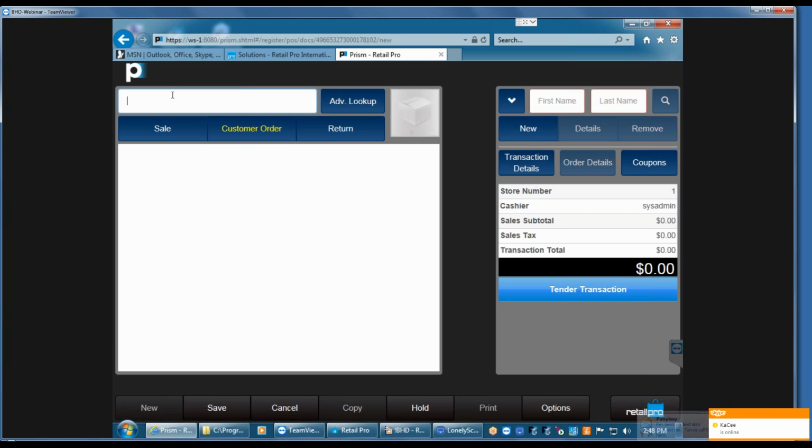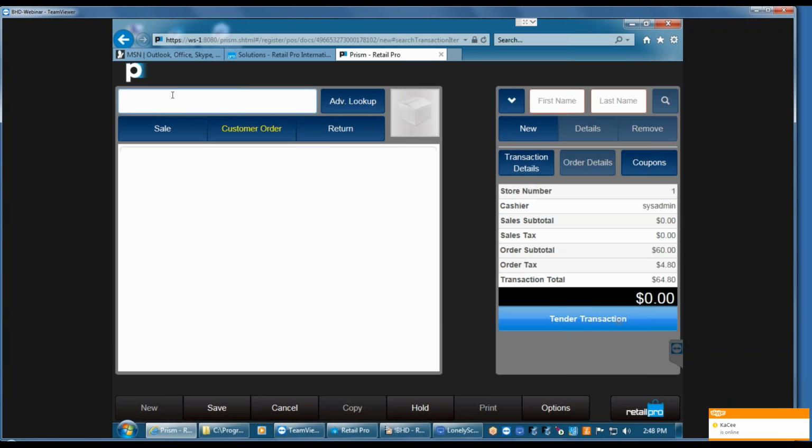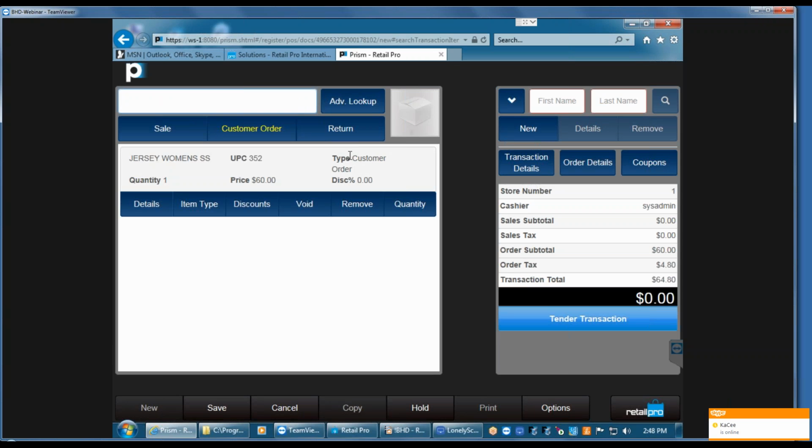But what I can do is list an item. Okay, this is a customer order now, right? I can sell things and put things on order in the same transaction, okay, which is a foreign concept for anybody who's been using Retail Pro for a long time. This is the way Prism does it. Okay, it needs to be attached to a customer, of course. So let's get a customer up here.